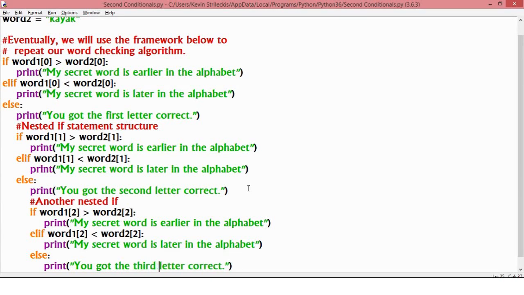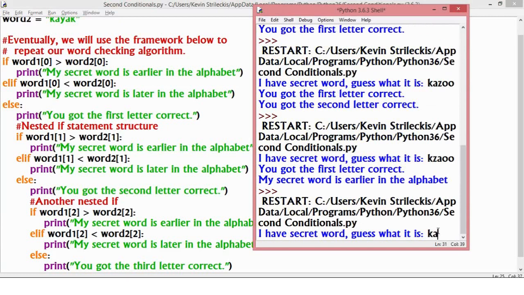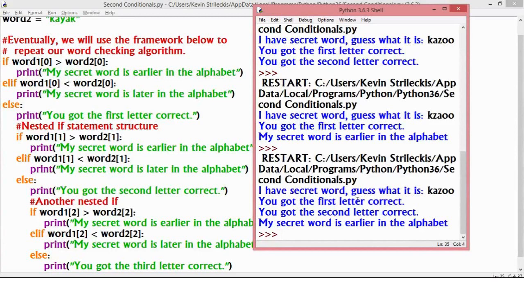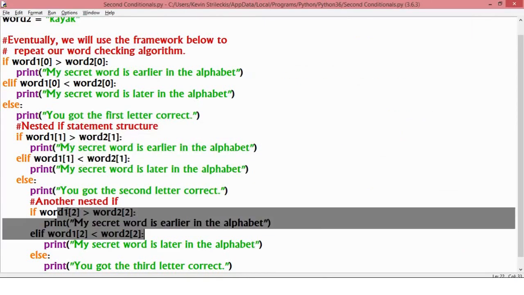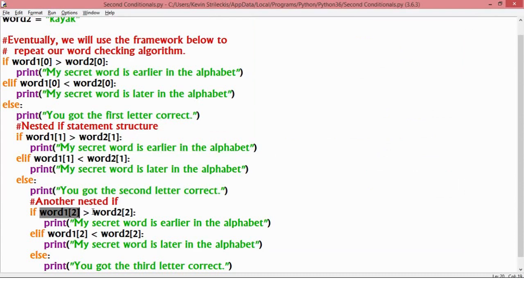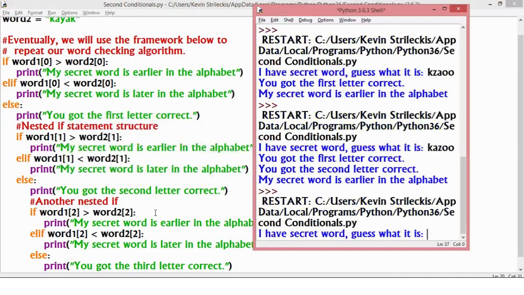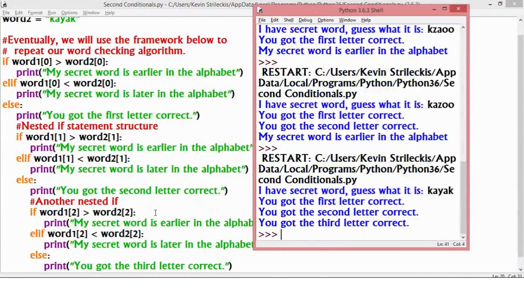And this allows me that if they were to try, let's do this. Let's see where I guess what it is. Let's try kazoo again. You'll notice I got the first two letters correct, but I did not get the third letter correct. It just tells me that that's earlier in the alphabet because the Y comes before the Z. And so that's what we see right here, because the Z of the user's word is greater than the Y of the secret word. We could even go a little further and maybe just try guessing kayak, and notice we get all three correct.